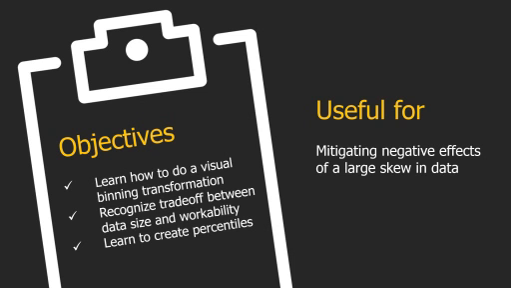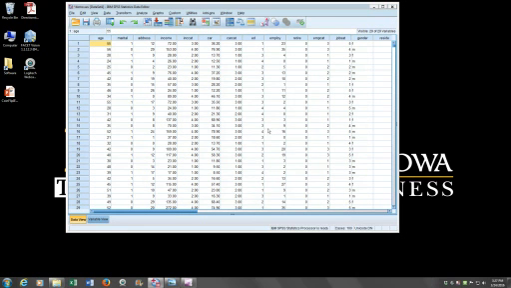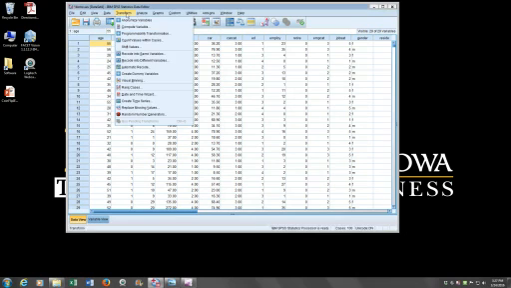In this video, we're going to learn how to do the actual visual binning transformation, and in turn recognize the trade-off between size of your data and the workability. Visual binning in whole is useful to mitigate negative effects from a large skew in your data. So we're going to start this process by actually creating the visual bin.